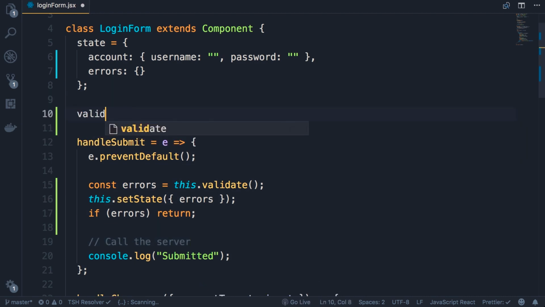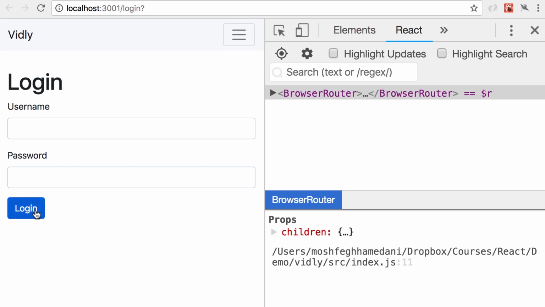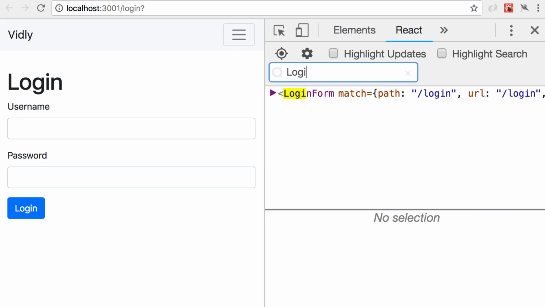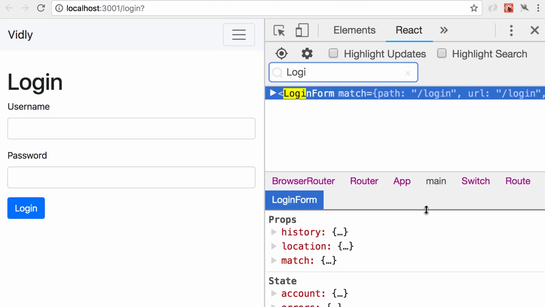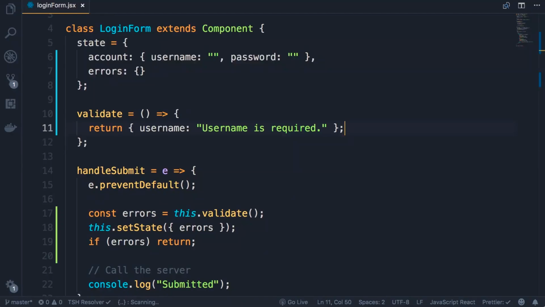Now let's build a very basic validate method. So validate, we set this to an arrow function. For now, let's just return an object like this. Username is required. We'll come back to this shortly. Let's test the application. Now I'm going to submit the form. Here in React DevTools, let's search for our login form component. Let's take a look at the state. You can see we have errors and username is set to this error message. In the next lecture, we're going to build a basic validation function.